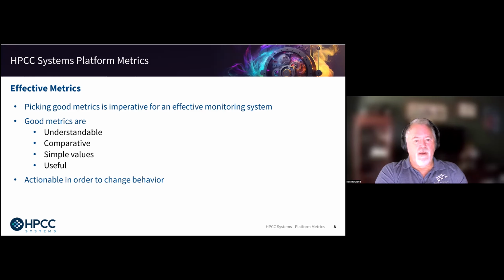Metrics must be comparative. The number of requests, I keep coming back to that particular one, but it's a very good example. You can compare the number of requests you've received from this period of time to that period of time. You can compare the queue size. Those are easy to compare. They're generally simple values. It's just a number. And they have to be useful.